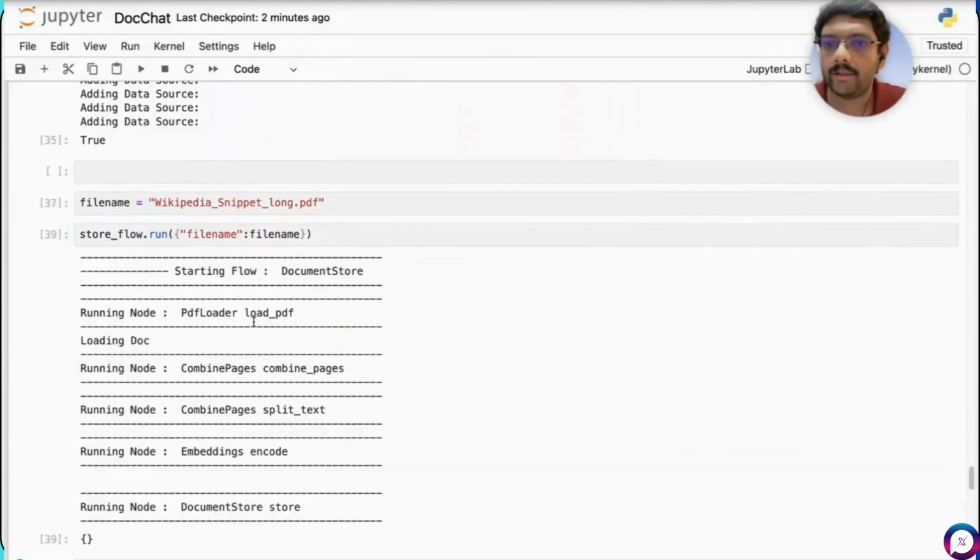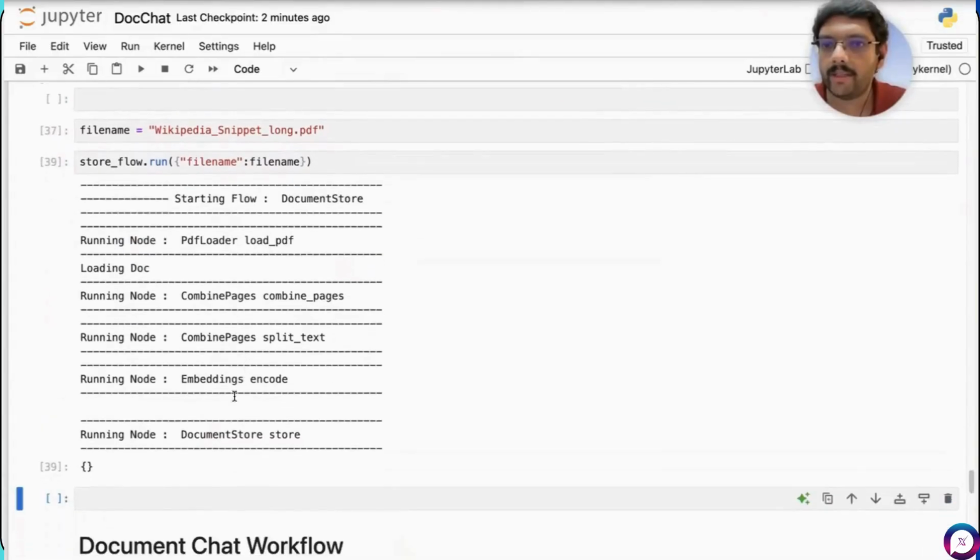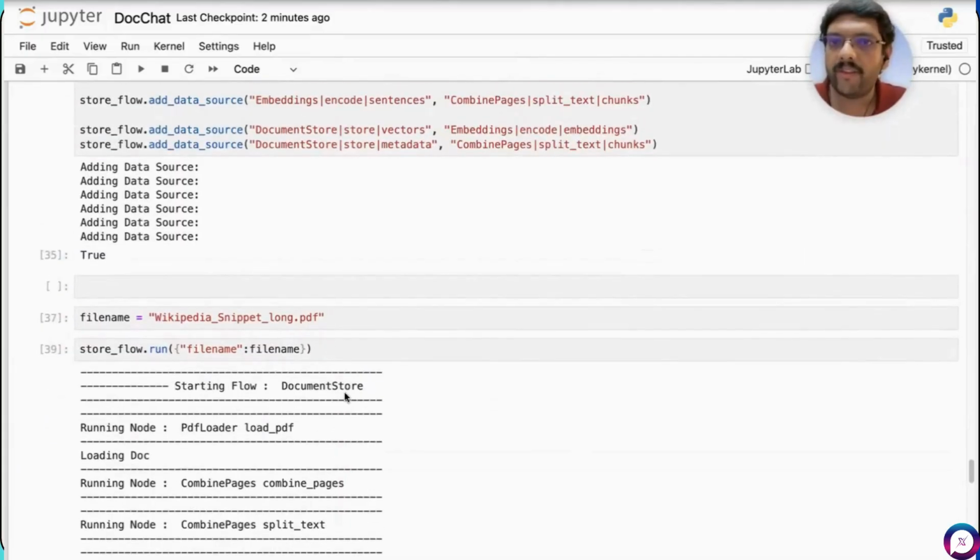And as you can see, it goes in, it runs the PDF loader, combined pages, and so on, and it stores it in the document store. And so what we have done is now stored the chunks from this file in the document store.